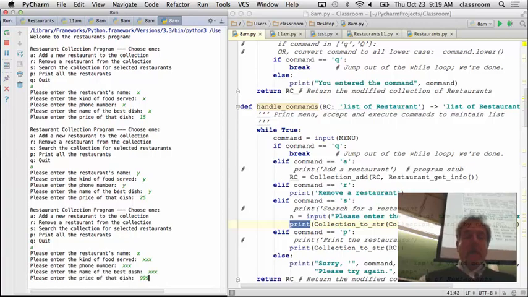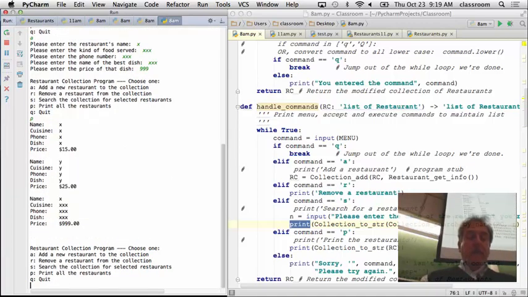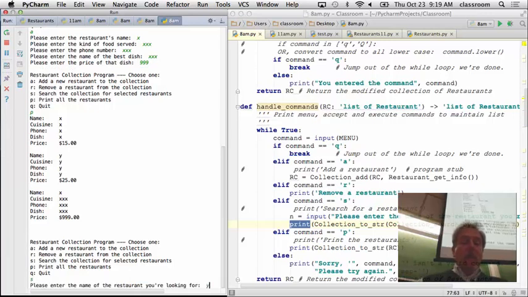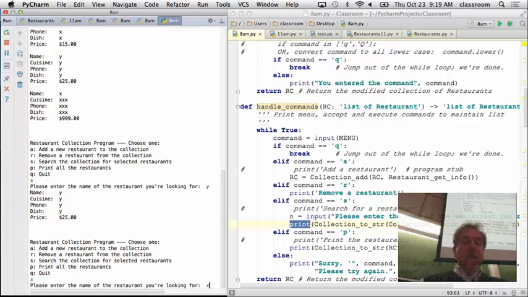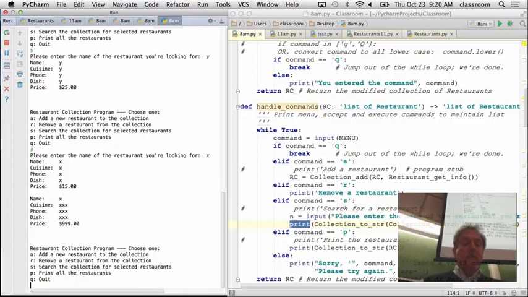So we have 3 restaurants, X, Y, and another X with some different values. If we search the collection for Y, there's the Y. If we search the collection for X, there are both X's. So I'm going to quit while I'm ahead.